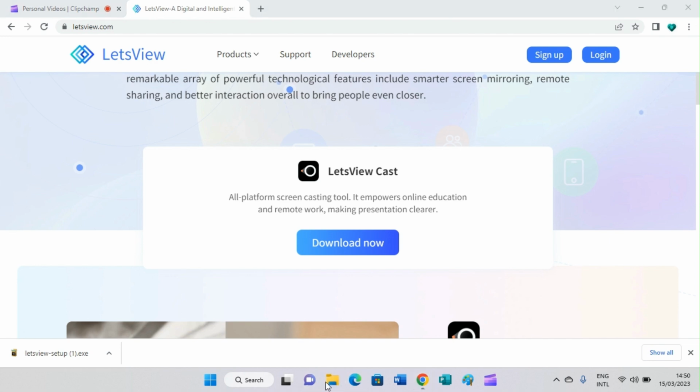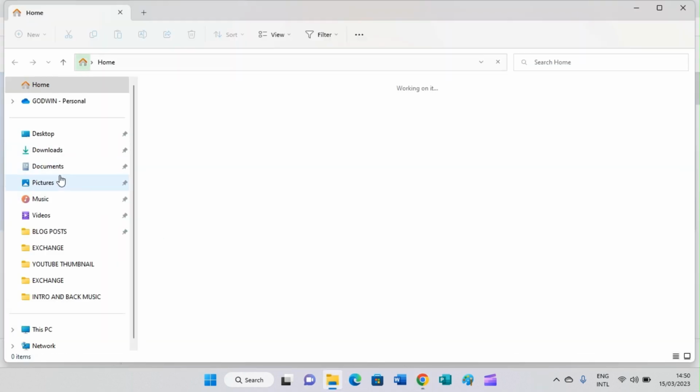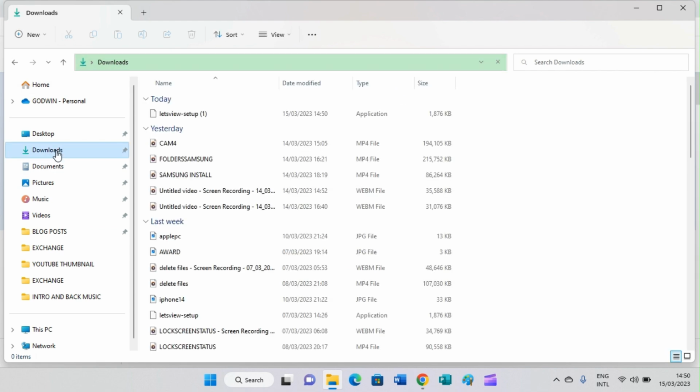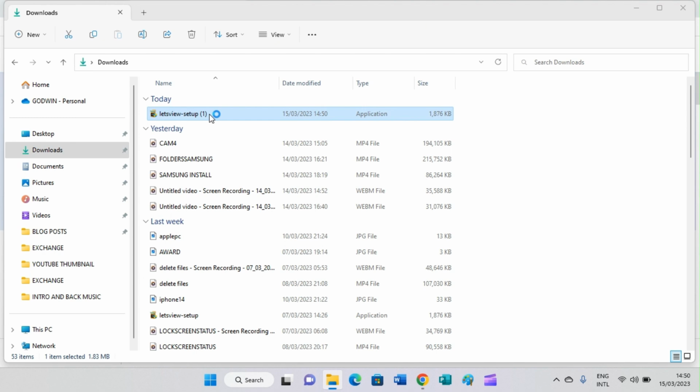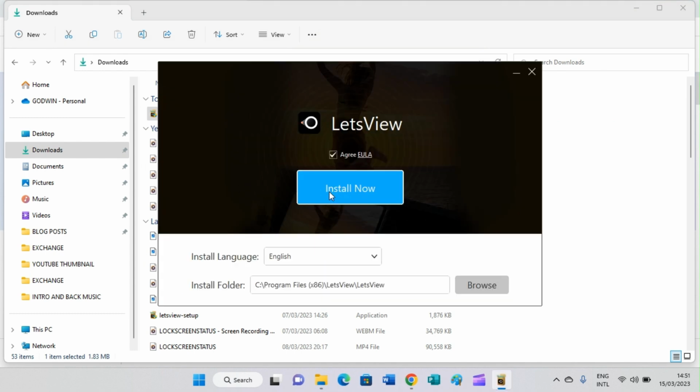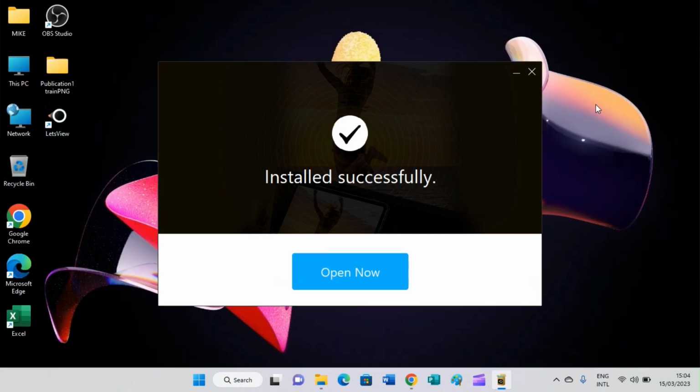So let me get back to the file explorer of my PC, and once I open there, I go to downloads. Then look at the application we just downloaded. So I'll double click on it and get it installed on this PC. Just follow the on-screen guide and you'll be done at the end. It asks for permission, so I say yes, then click install now. Okay, we are done with the installation of the Let's View app on our computer.